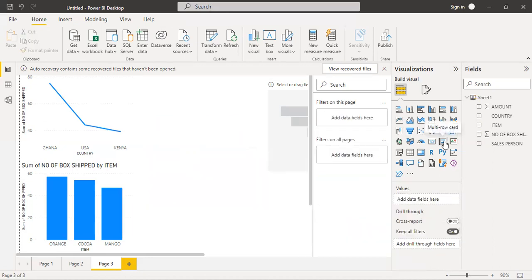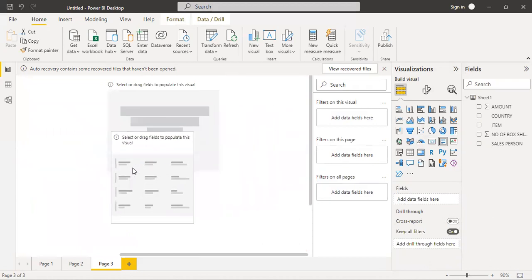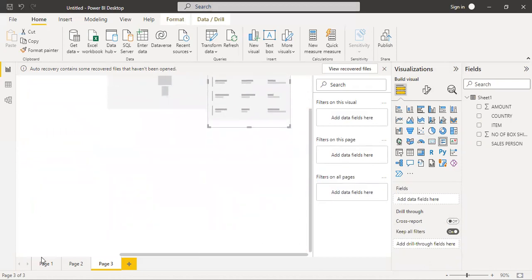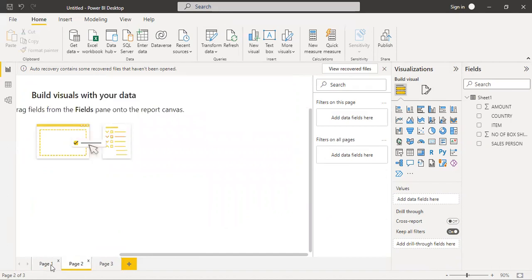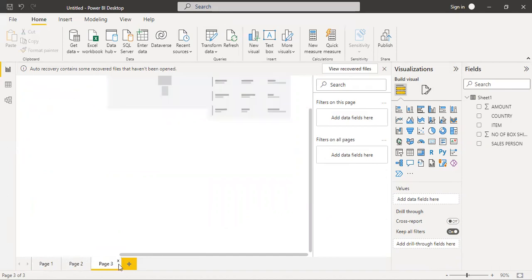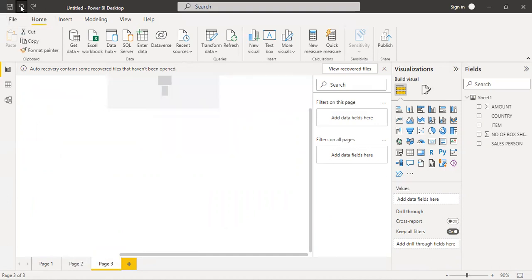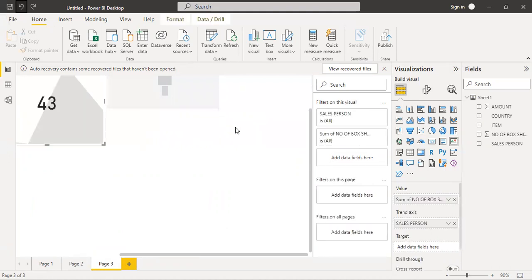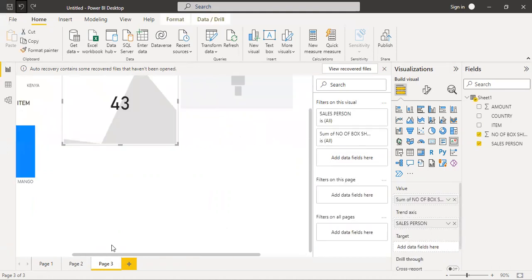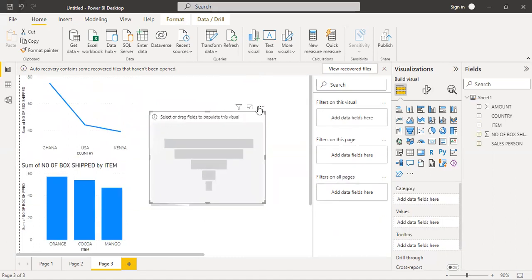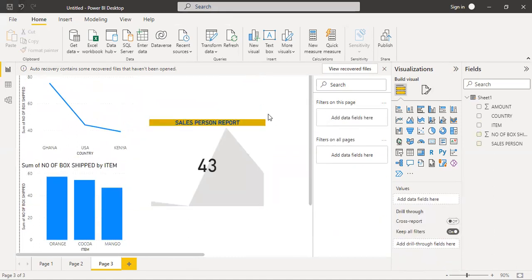Okay, we also have the multi-row card. You can see the multi-row card. All these are very important tools you must understand how to use. And like I said, there are different sheets which you can always navigate around. And you can undo your last action so that you can always go back to the very last action, so you don't complicate or confuse things. And to remove each visual, click on the three dots and say remove.